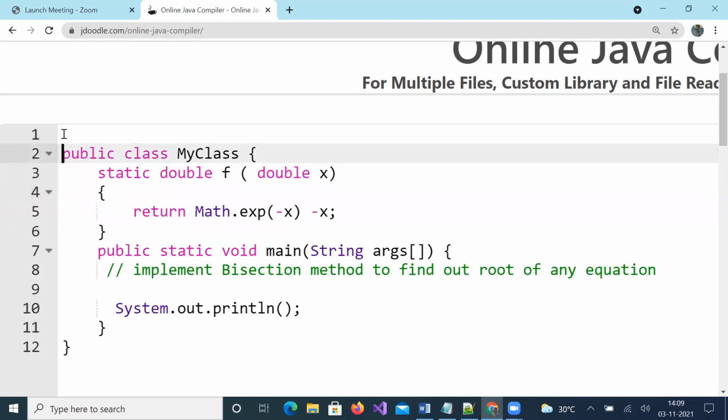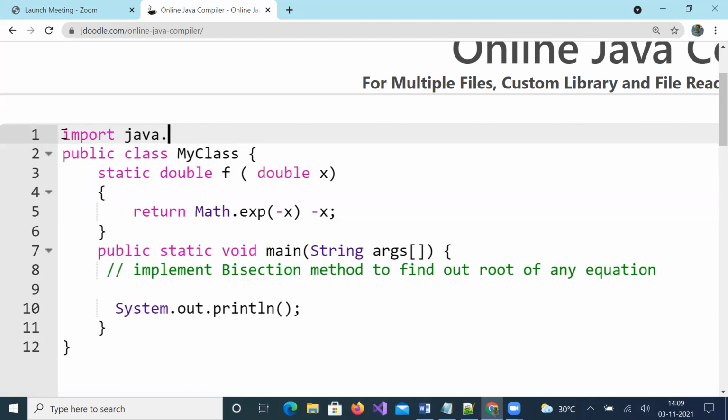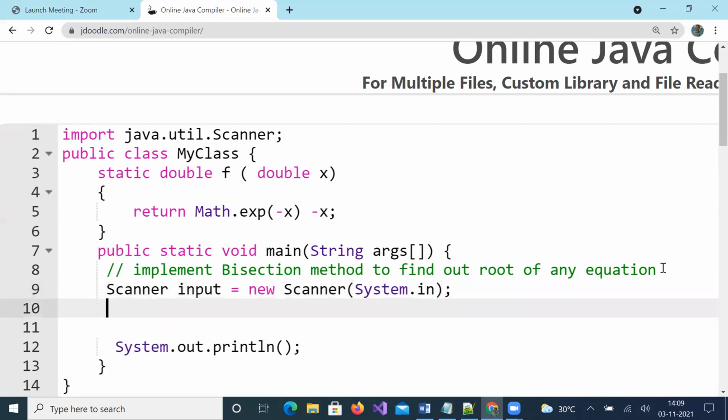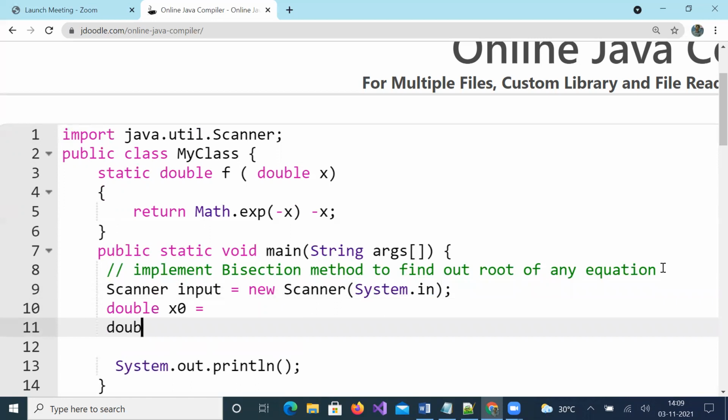Now, take the Scanner class from the java.util package to read inputs. Now here, create a Scanner object by the name input by passing the input parameter, System.in. Right? So you need to read two values. One is initial guess x naught. Second is initial guess x1.